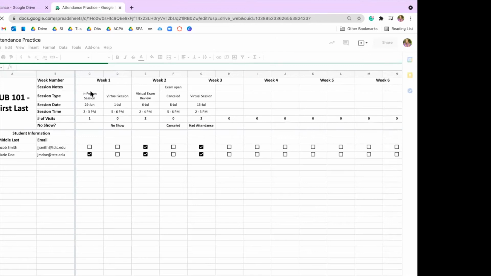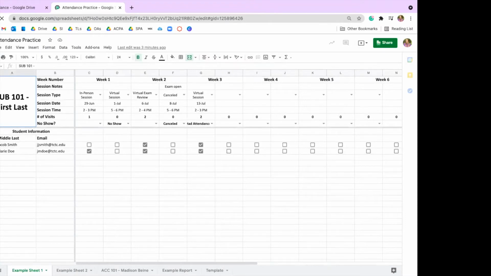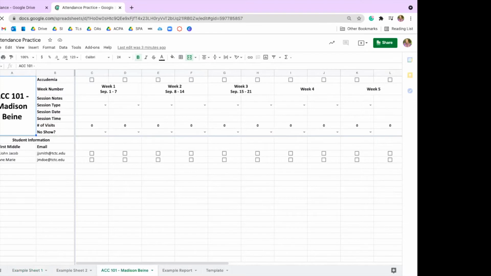Then what you're going to do next is search along the bottom for the tab that has your subject and name. Today I'm going to be an Accounting 101 leader, so I'm going to click on the tab for that one. And this is the spreadsheet that I will see to track my attendance.